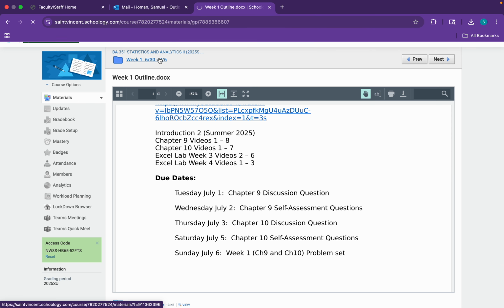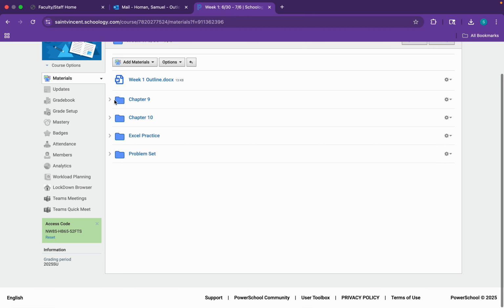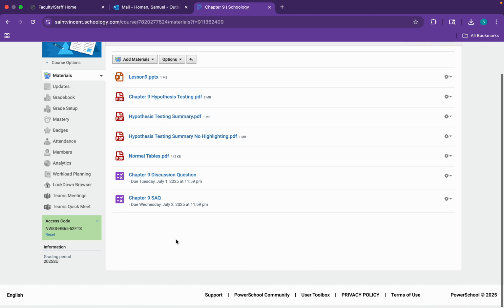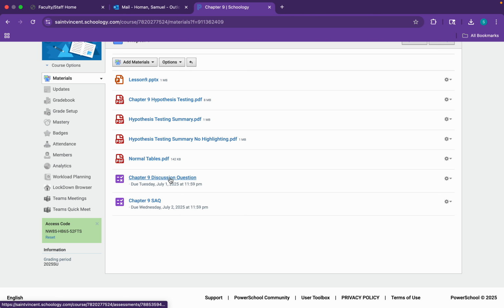But the outline contains all the information you need for that week. And then we're doing 2 chapters, so let's just look at chapter 9. We've got a PowerPoint, which is a great reference for some notes. These are my handwritten notes, what I go through in the lecture videos, so I can show calculations by hand and try to make sense of these things. These are some other reference files that we'll probably go through in the lecture videos. And then we've got our discussion question and SAQ.